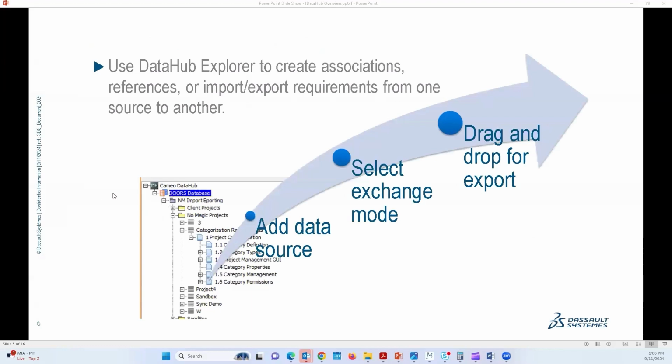For user interface, it is a very friendly user interface, which allows for drag and drop in both directions. Here I'm showing grabbing the Cameo DataHub requirements, selecting the model exchange, and dropping them for export into the model. But you could also do the same where you're grabbing a requirement object from your containment tree, bring it into the exchange tool mode, and then select a location for it.